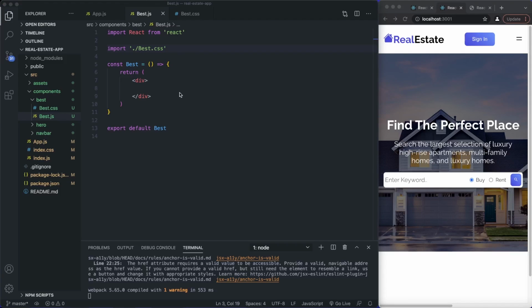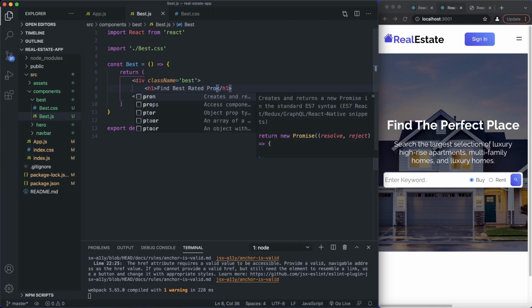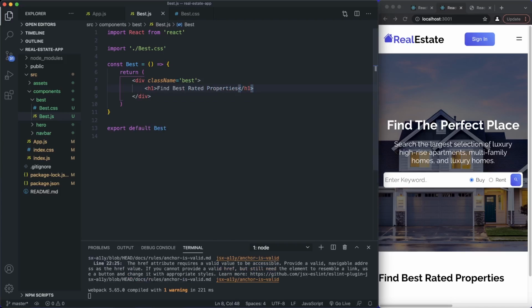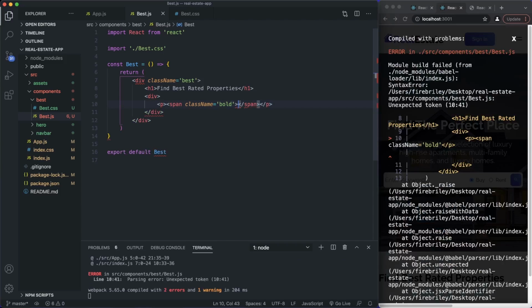All right, so now we're going to be using a few things here. We're going to be using a few images. So the way we're going to be using these images, well, let's go ahead and just start with our JSX here first of all. So we're going to type className, that className of best. Then in here, we're going to say H1, find best rated properties. Perfect. And then just under that, we're going to create another div. I don't even think we need a className for this one. And have a p tag, and let's do a span with a className bold. We're just going to make that some bold text right there.